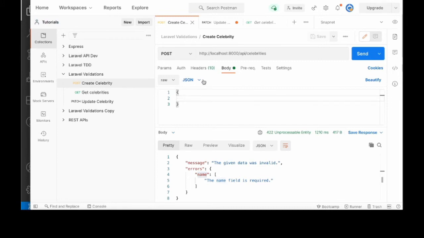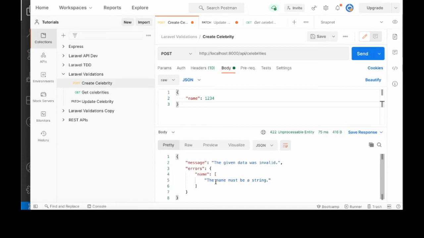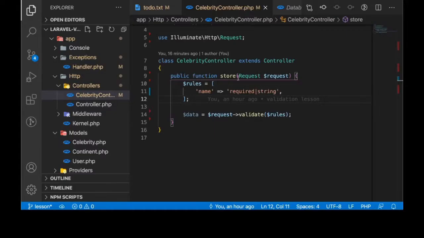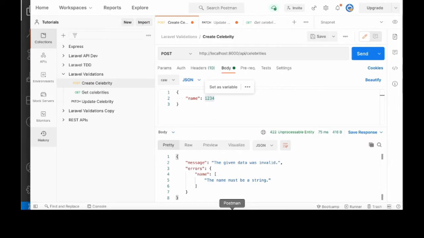So I'm going to send a JSON payload to that endpoint. I'll say name, and I will deliberately pass 1, 2, 3, 4. Remember, it's supposed to be a string, and hit enter. It says the name must be a string, correct? So our validation rules are working in order.